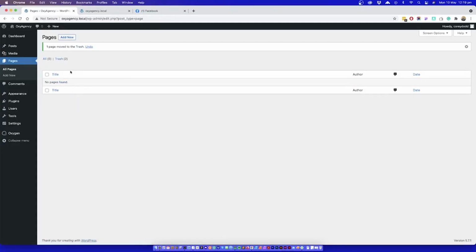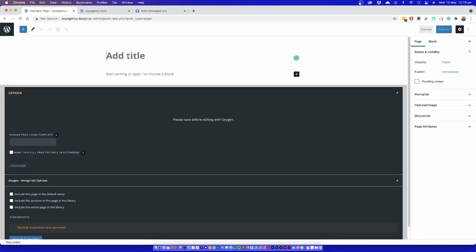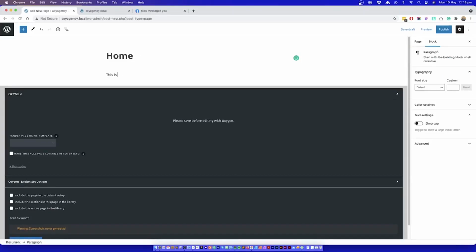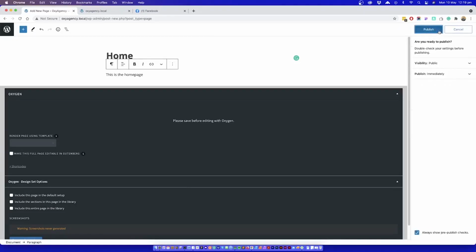Now, so we actually have something set up, let's create a home page and a basic inside page, and we'll just create the about page. So let's add the home page first. And what you'll notice here is that you'll see this new panel for Oxygen. Now, once you've created a page, it will give you an option to edit this in Oxygen, but we don't want to do that. I'll explain this panel in detail later. Home. This is the home page. So we can publish this.